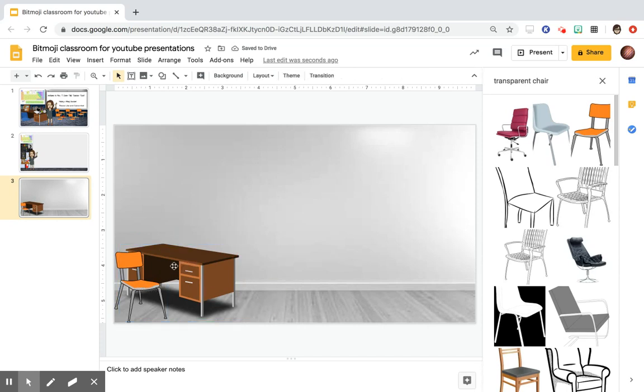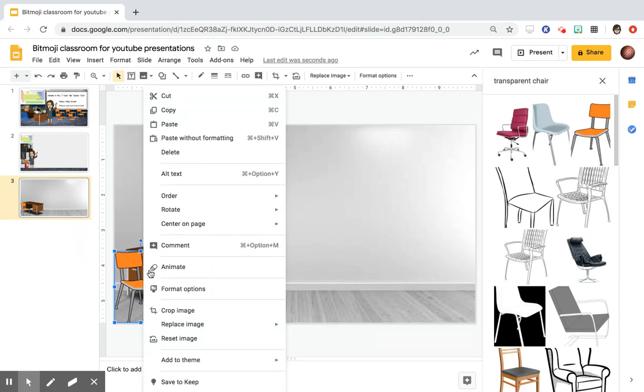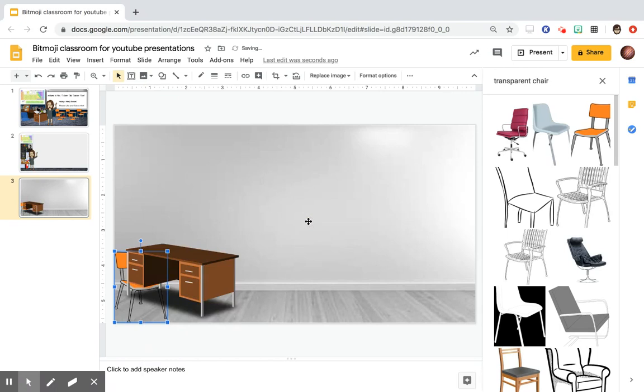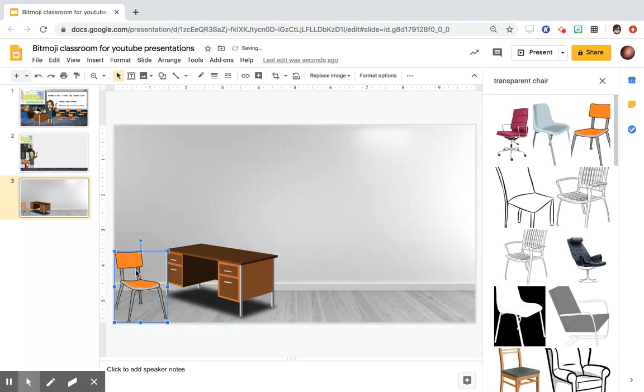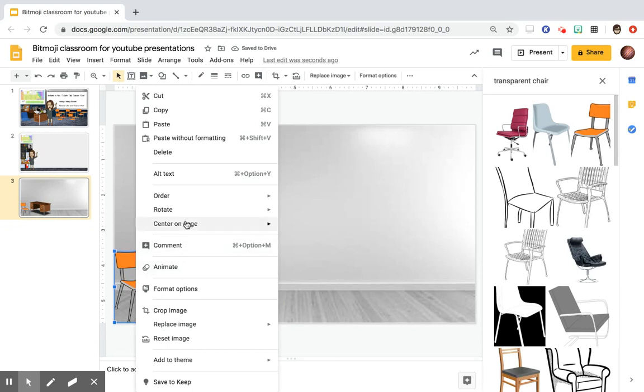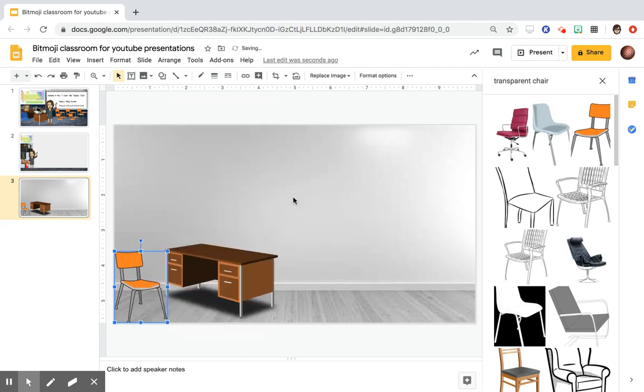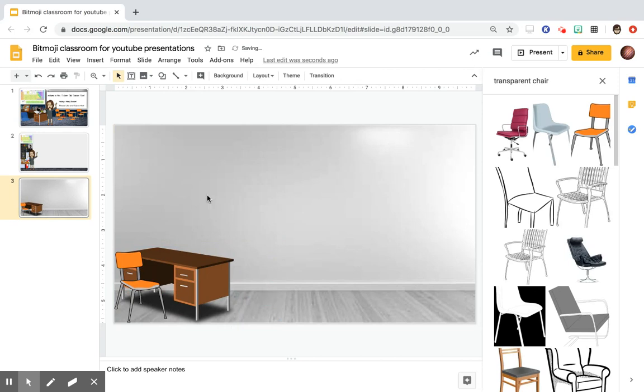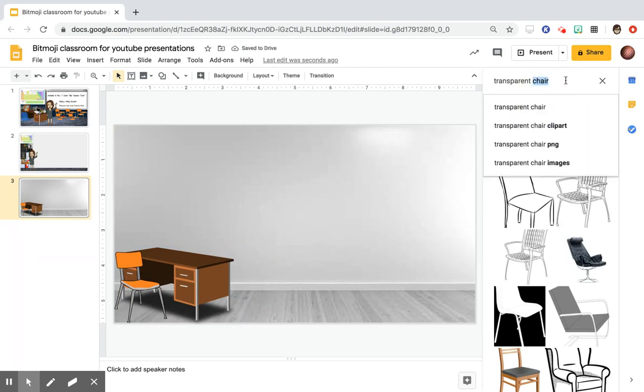And what I want you to notice too is that this now is in front of the desk because I put it here after the desk. If for some reason I wanted the chair to be behind the desk, I click send backward. If I want it to be in front of the desk, get my desk out of the way, I now click on it again. This is a right click or a 2-finger click on your trackpad. I'm just going to bring that chair to the front because the chair does belong in front of the desk there. So you can search for all different sorts of things.